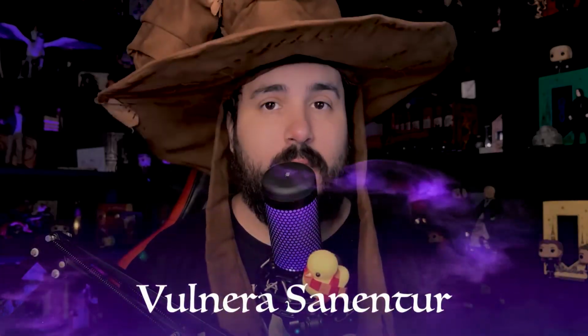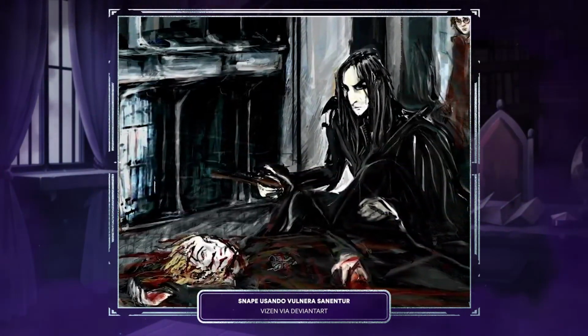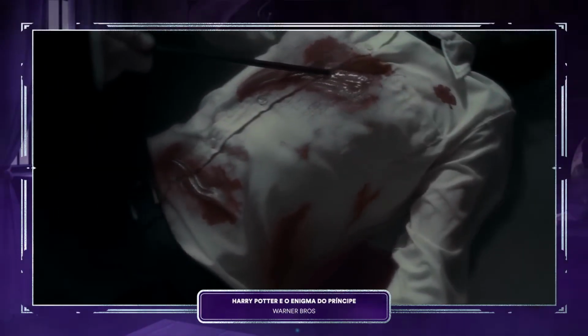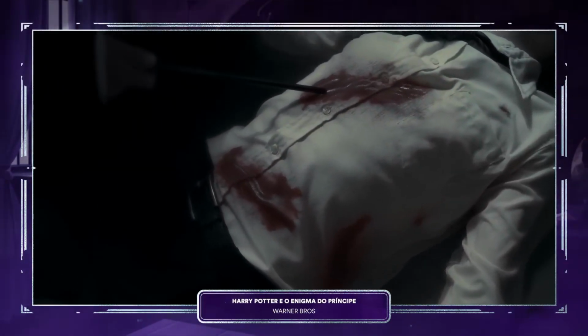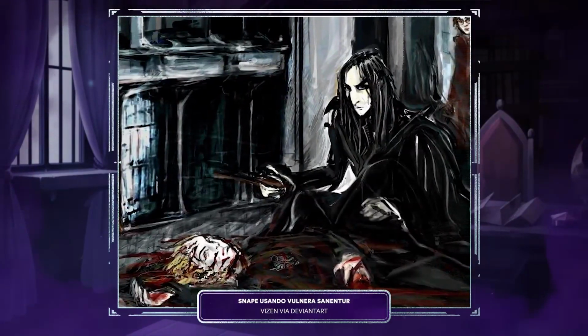Vulnera Sanentur. This is a healing spell that slows down blood flow, cleans debris, and heals wounds. It's one of the spells that can be used to heal the wounds caused by Sectumsempra. In Harry Potter and the Half-Blood Prince, Snape helps Draco after Harry attacks him, using Vulnera Sanentur.